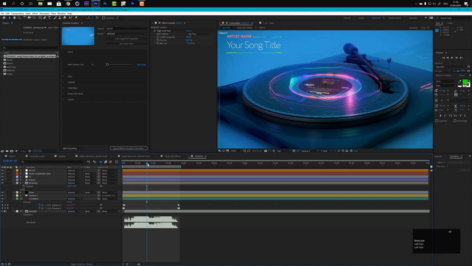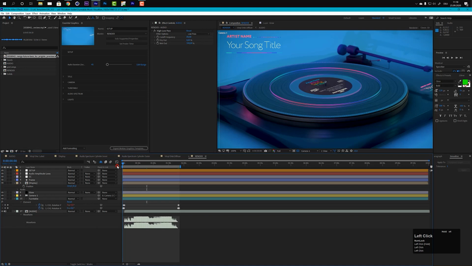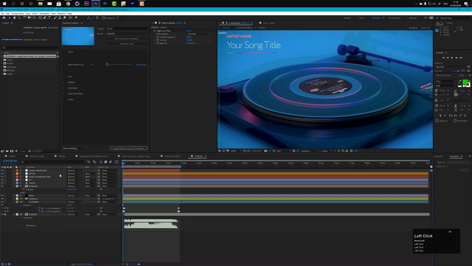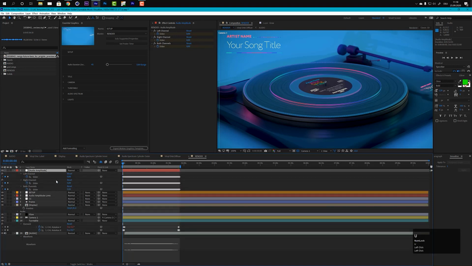Now, another important thing here is, let's make sure that our time indicator is on frame 0. So let's just move it here to the beginning, frame 0, nice. Now select our audio composition or audio layer right here. Go to Animation, go to Keyframe Assistant and click Convert Audio to Keyframes. You see that After Effects now on top of your composition created a new layer that's called Audio Amplitude. Now let's press U here to reveal these keyframes.